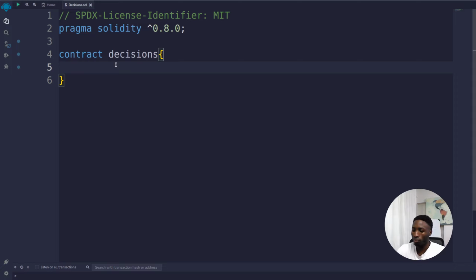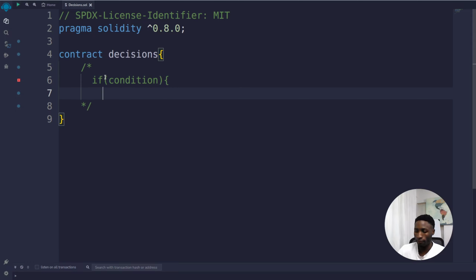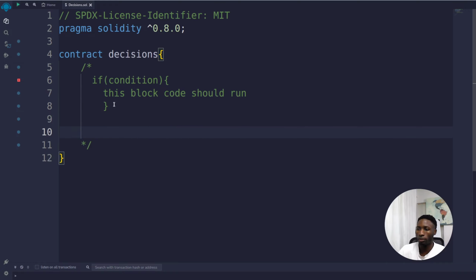Let's briefly explain how you can use this. Decision-making statements in Solidity, such as the if-else statements, are what you're going to be working with most often. This is the structure in which it always works. You always have an if statement. Within the if statement, you have a condition, and there are parentheses which hold a block of code. If this condition is met, then you want this block of code to run. Else, you can go to the else statement.